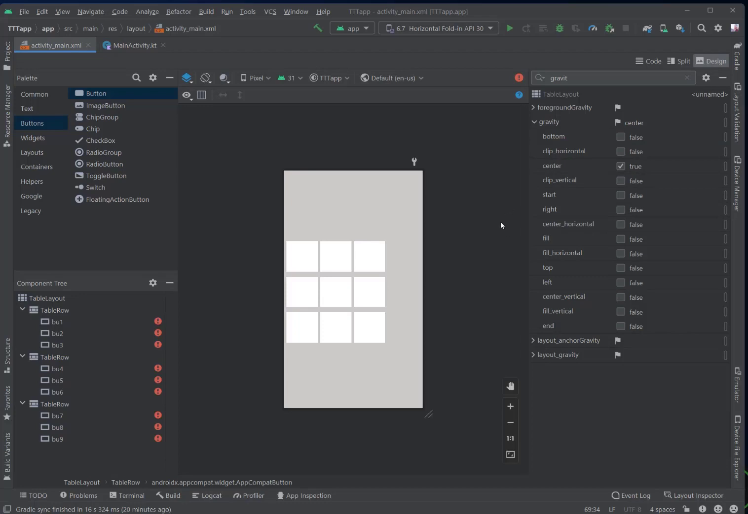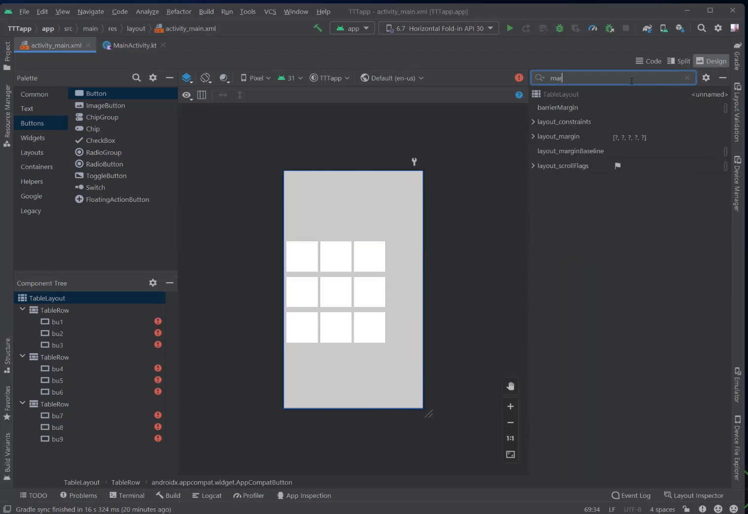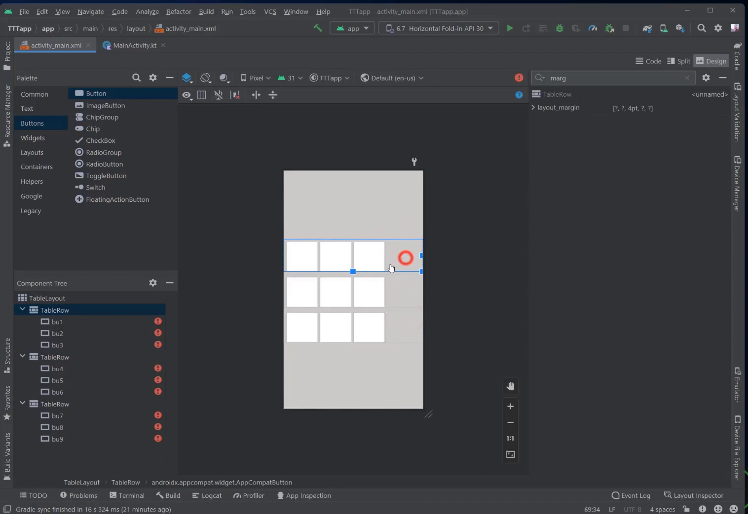Also, we need to make this table layout to come in little margin. We'll give it like the left side. We'll give it 4 points also. Sorry, not like that. We'll delete this one. It doesn't come like that. Okay. Now we need to make the rows.